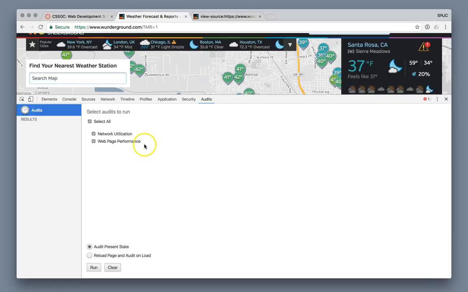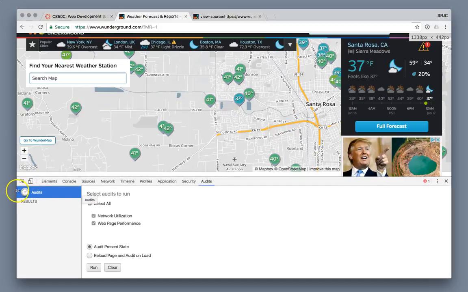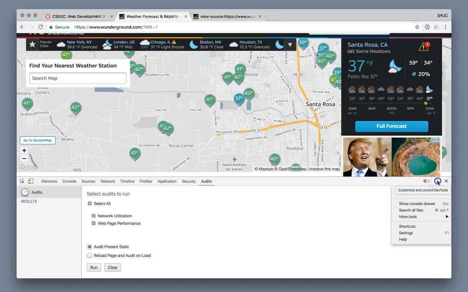Finally, audits I don't really use right now, but this is an area for you to take a look at. All right, so last things to think about. I know this video has gone long enough, so there's a couple of things about the tools that are really cool. First of all, you can change how the tools display on your screen.